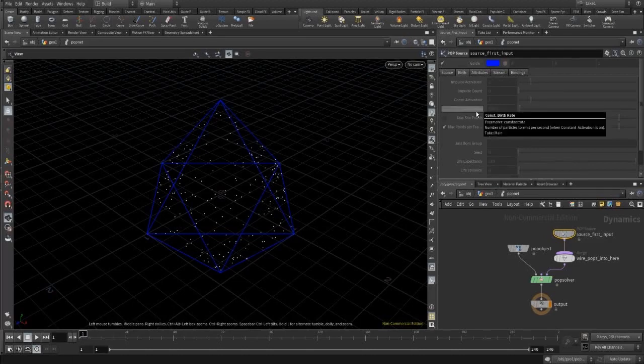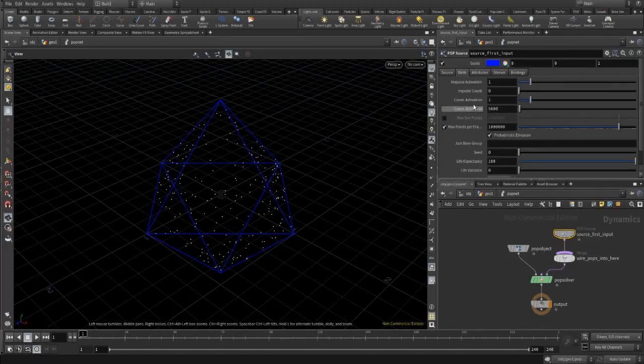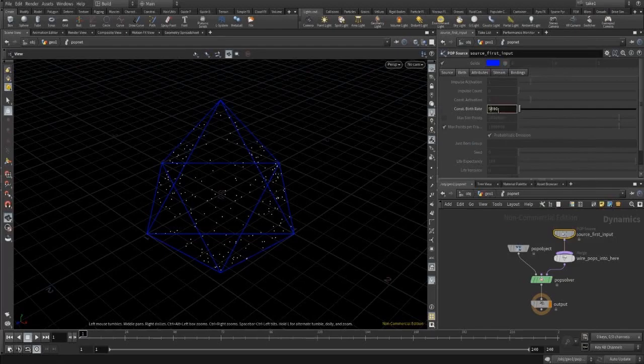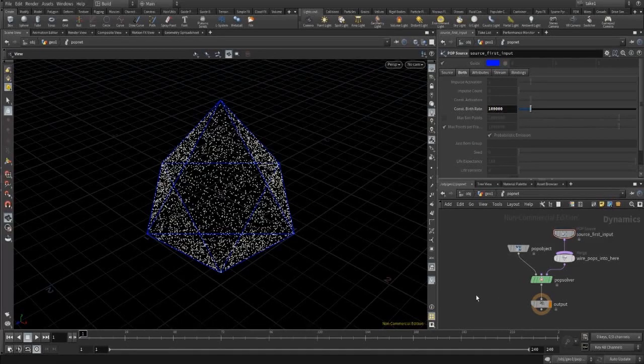Now the main take, we've got the constant birth rate. We could change it there, but in take one, we can simply right click, include in take, and up the value. So as we can see that we've got more particles. Let's give it a bit more.